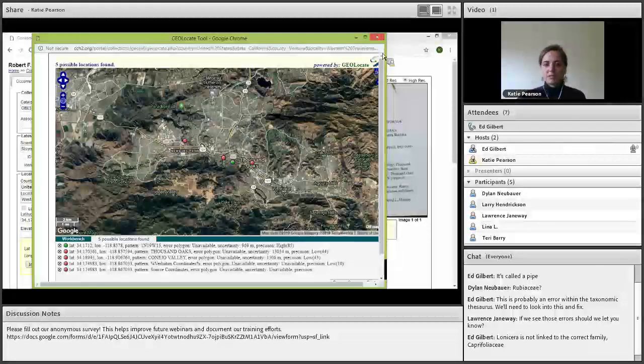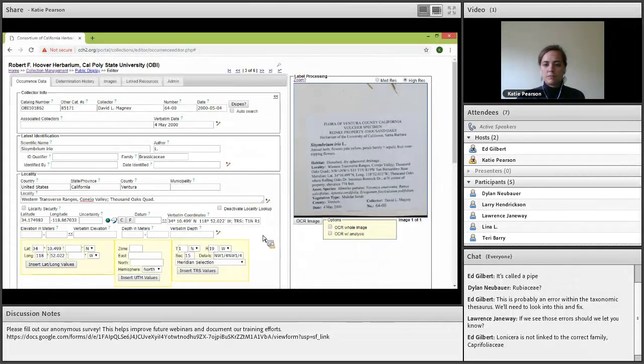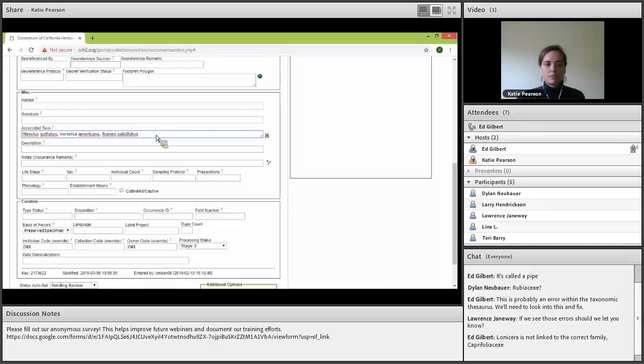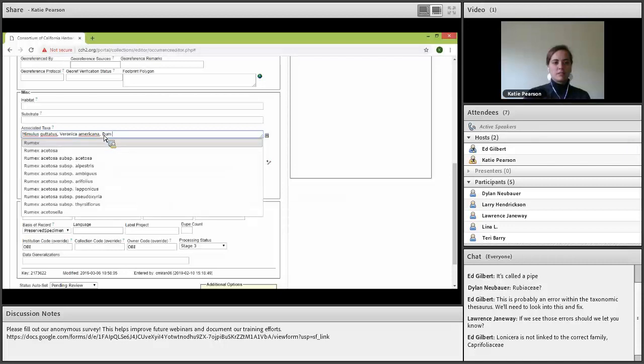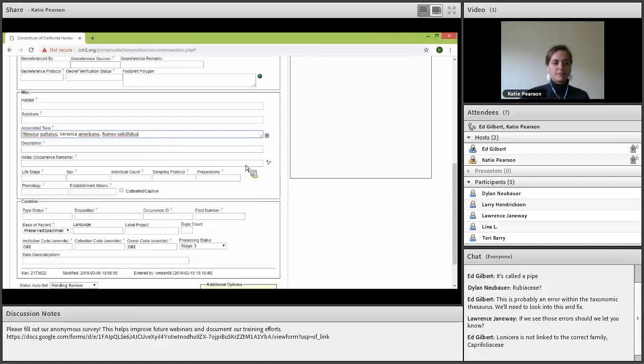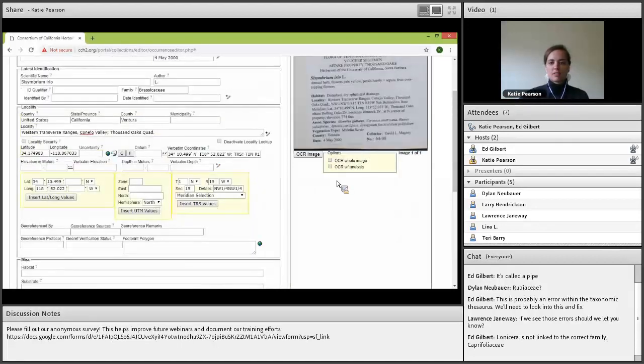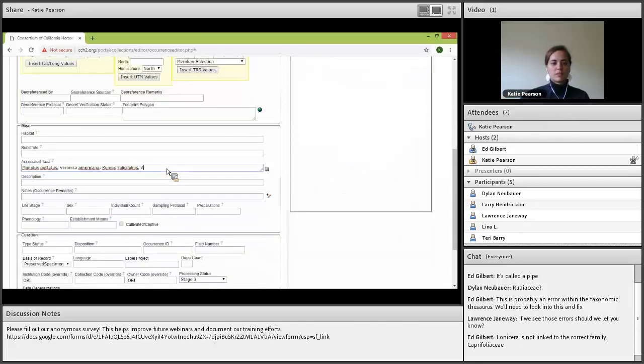Great, good to know. And then one more thing, if you go to associated taxa, these are little tricks that not a lot of people know. Delete Rumex salicifolia and type RUM space SAL. Now, you don't have to type out the whole name. There's a little unknown shortcut. Even if you just type R space SAL, it's going to come up with a name. So if you have a really long associated species list, you could just abbreviate and it'll start coming up with names.